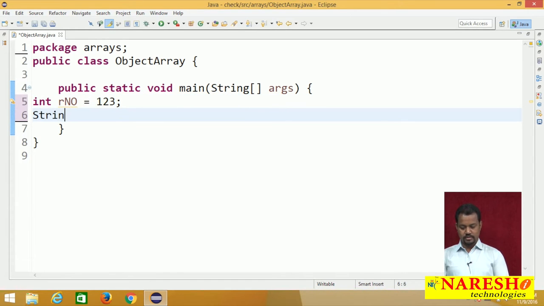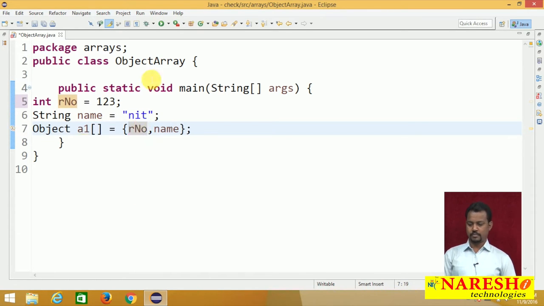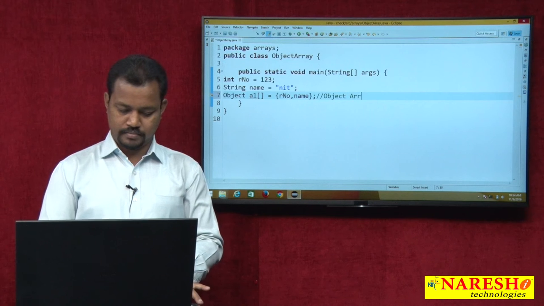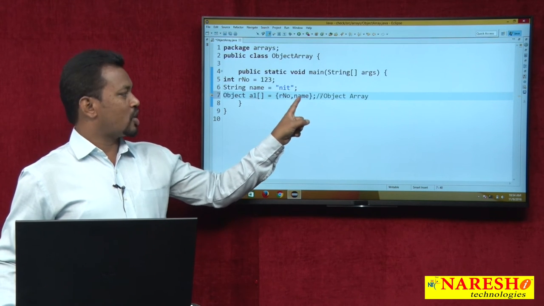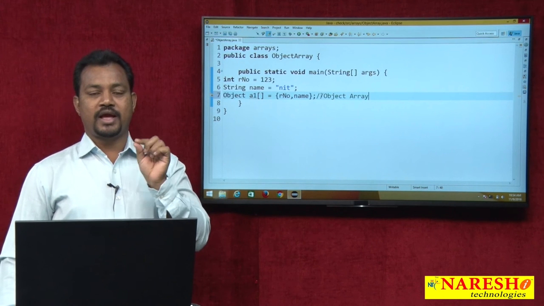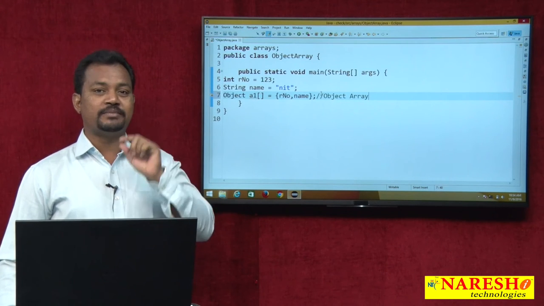I will take one string, name is equal to NIT. So I took one integer value and one string value now. Now these values I am accommodating within the object array, which is accommodating integer primitive data and the string data. It is accommodating dissimilar elements. Normally an array should accommodate similar elements, but an object array is ready to accommodate dissimilar elements.